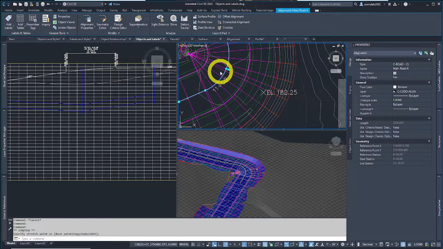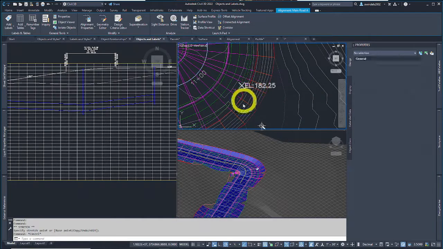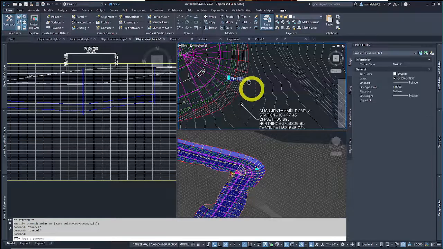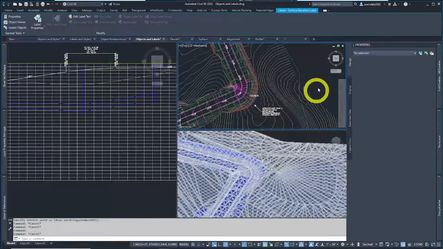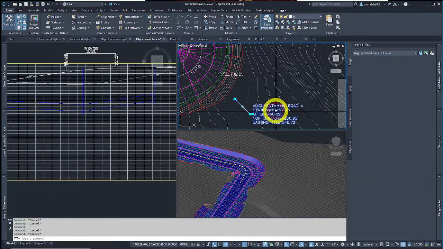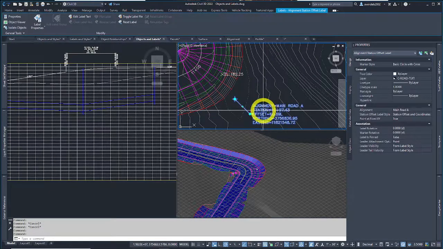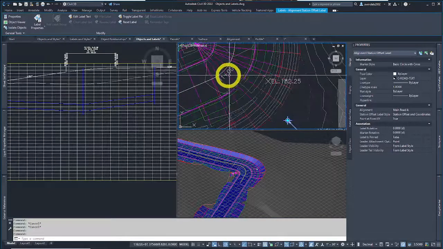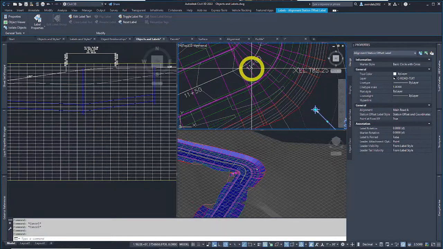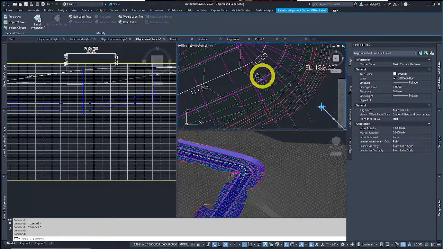Okay, it tightened up that radius. It's just showing us how the road rebuilt. Don't mind my elevation label being off. That's pretty much all we're doing in this exercise, watching its dynamic environment of things moving around. Like I said, the station offset label follows the stationing. So stationing goes uphill, 11 plus a pair, which is 1100.